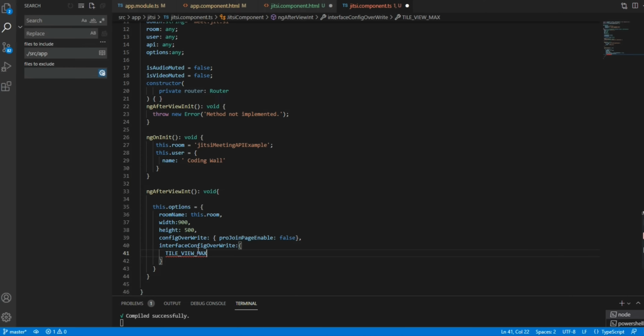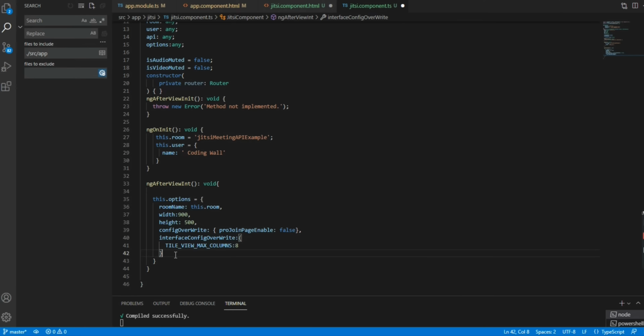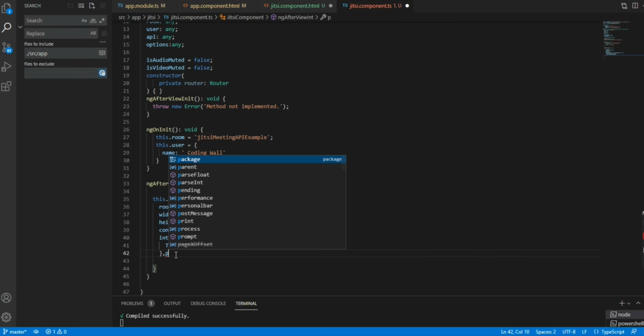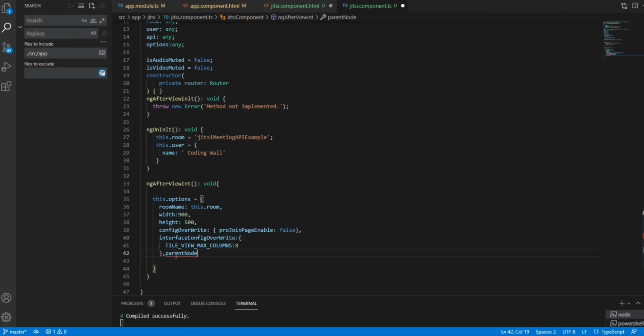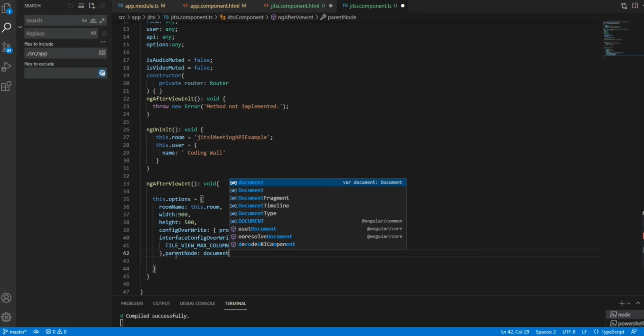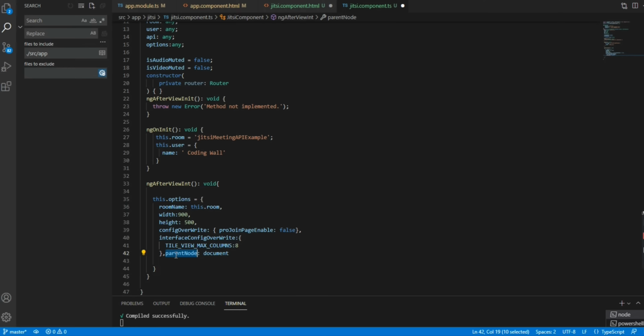Now here this is asking how many members can join. Tile view max column, like how many members need to be shown in the tile session, which I have shown you, right? So for that reason this is the way to show it. And okay, this is completed.